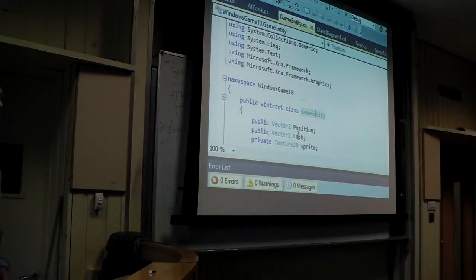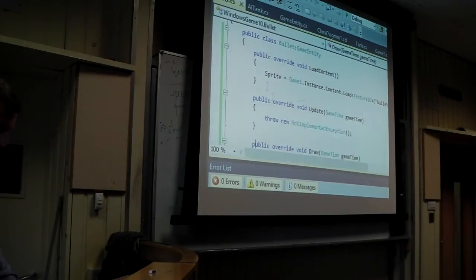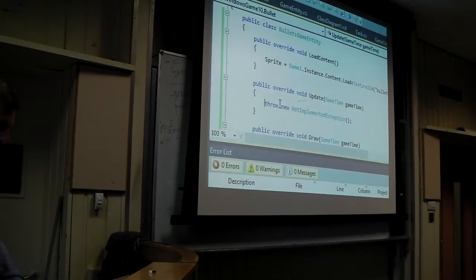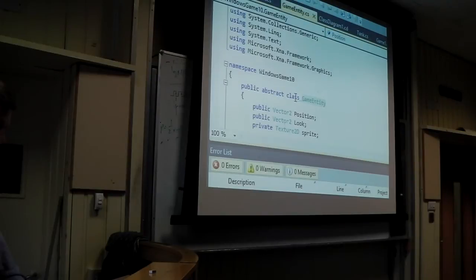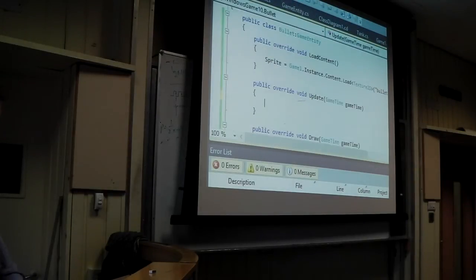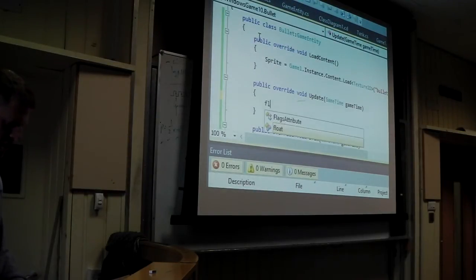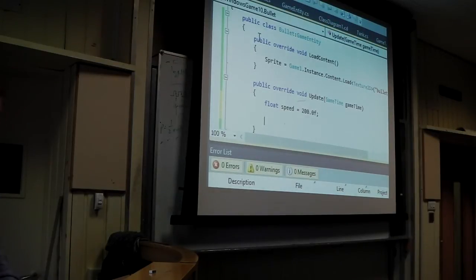Okay. So we move in the direction of our look vector, and when we want to add bullets to our scene, we'll set some look vector on the bullet, so that it moves in the direction of its look vector. The simple thing we have to decide here: do we have speed somewhere in game entity? I don't think there's a speed. Right, so we'll decide how fast our bullet is going. Let's pick speed equals 200. So we want to move at 200 pixels every second.